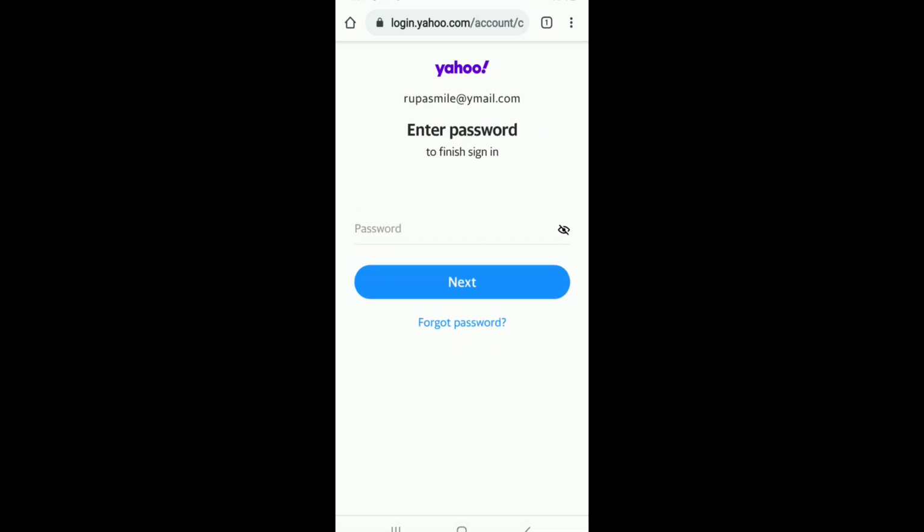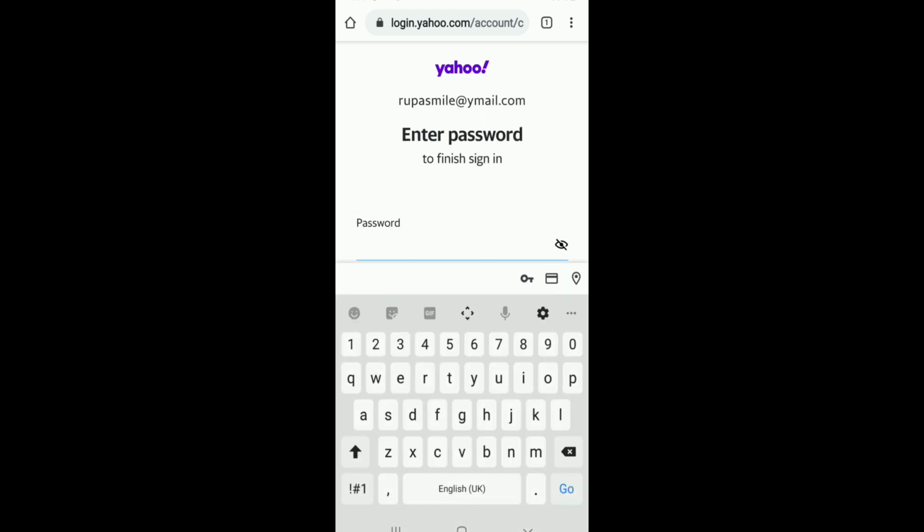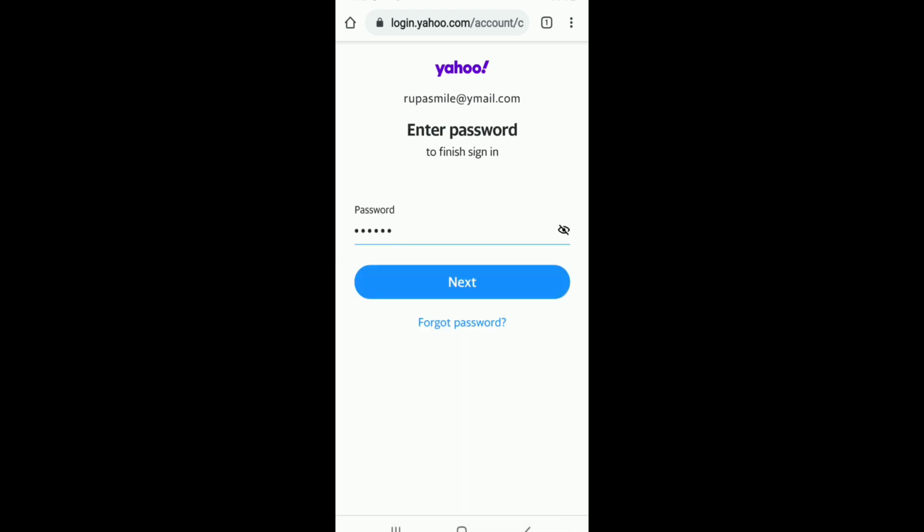Every time you log in, enter your password correctly and recheck your password as well. Simply type in your password, and if you want to recheck that your password is correct, then you can simply tap on this eye icon over here. You can review your password before tapping on the next button to sign in.